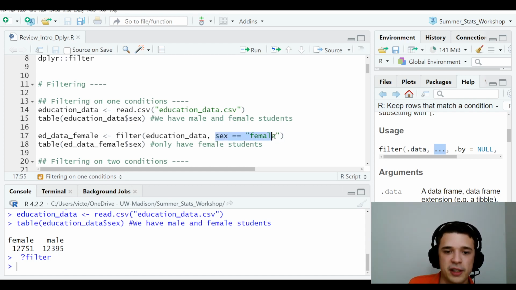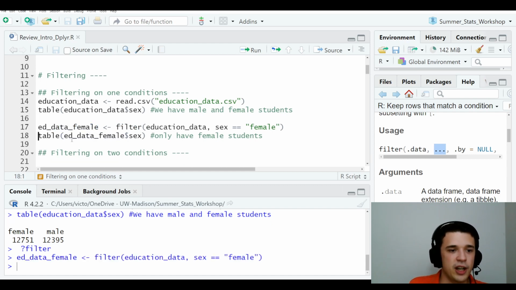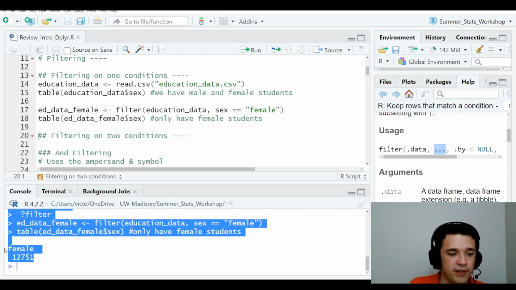And so what this does is it's going to filter the education data frame into a subset where this expression is true. So if we take a look at that, I'm going to run this command, and I'm going to save that filter, the subset, into this object called edDataFemale. And I look at the sex column. So here I'm using edDataFemale, and I'm looking at the sex column, and I'm tabling because I want to count how many male students, female students there are. And you can see here that we only have female students.